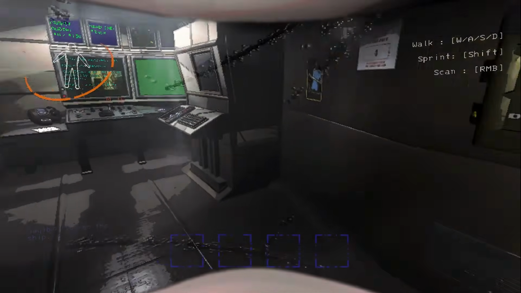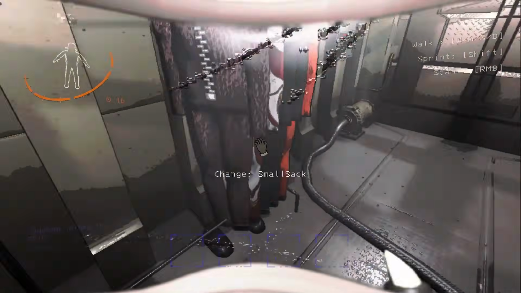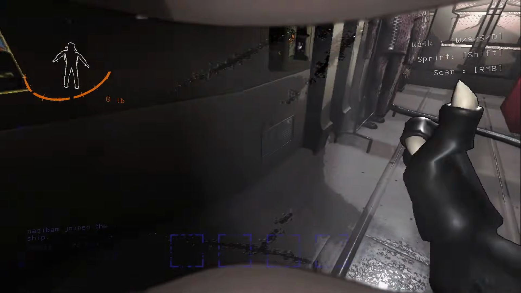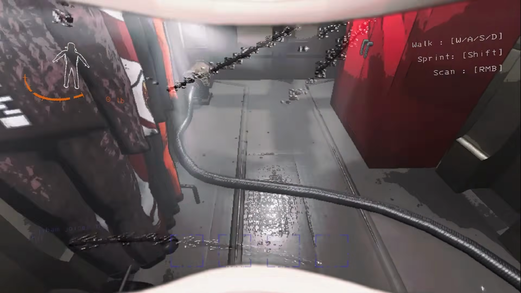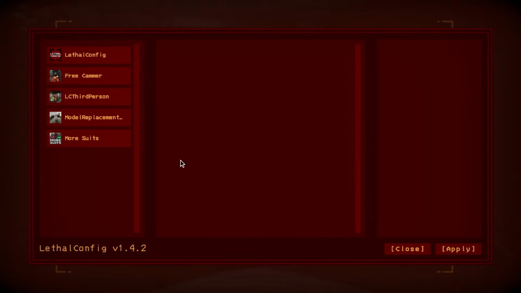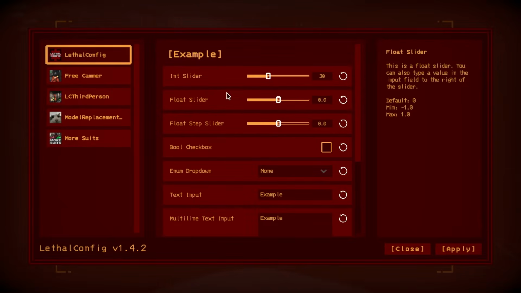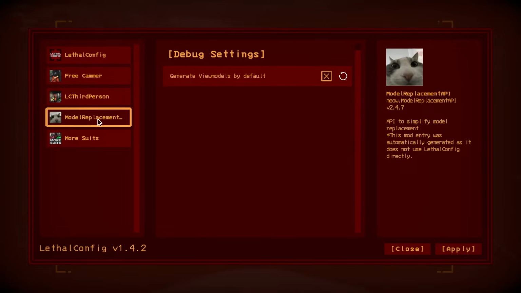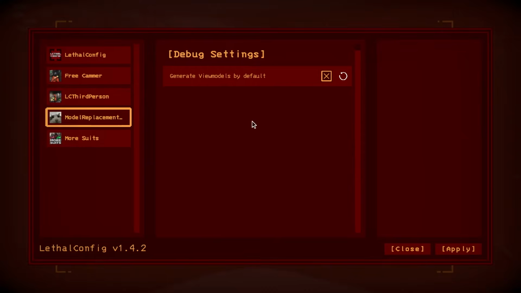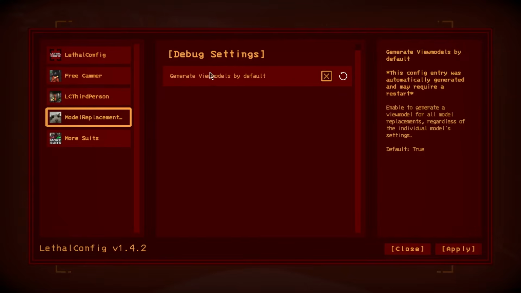But yeah, this is proof that your mod works, and as you can see, I have my claws from the model also implemented into the first person. If you're wondering how this happens, you're gonna have to download the Lethal Config mod, but you can just go into the Model Replacement API, that one, model replacement config, and then this thing, you just check this box if it's not already on, and this will generate a view model for all your model replacements. Okay, and then just hit apply.